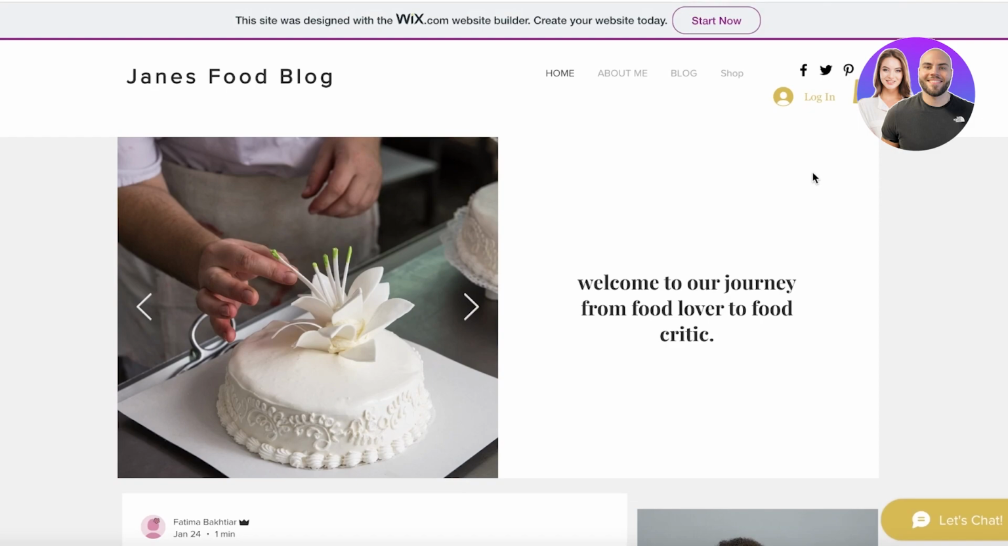So this is our website currently. Let's say I want to add a drop-down menu over here. It can easily be added using Wix's native website editor, and I will show you guys exactly how.